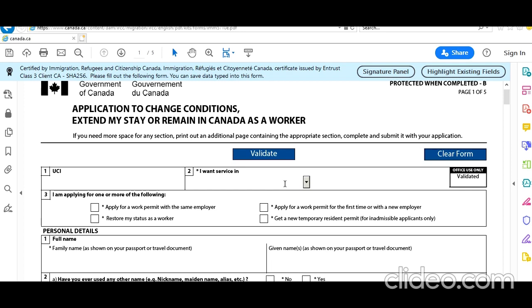So guys, I have already shown you how to answer the questionnaire, letter, and also how to go through it in your GCKey account. But a lot of people asked me to show this 5710E form, so that is what I am going to do.